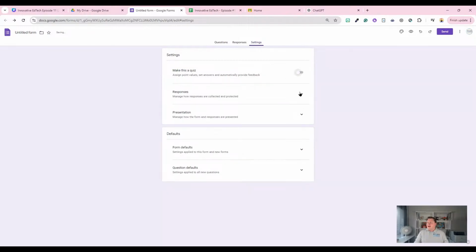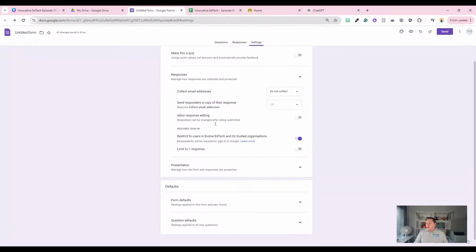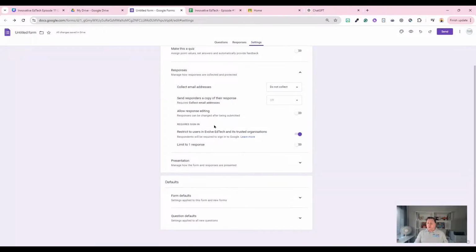All right. The next one here are our responses. So you can decide whether you're going to collect email addresses. Okay, you can decide if you're going to send the responses to the recipients. All right, a couple of other really important things just here. The ability to allow response editing. So do you want your students or colleagues to be able to go in and change their information after they've completed it? This one here requires sign-in.